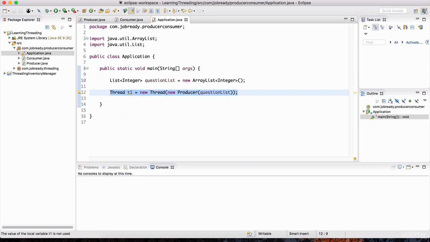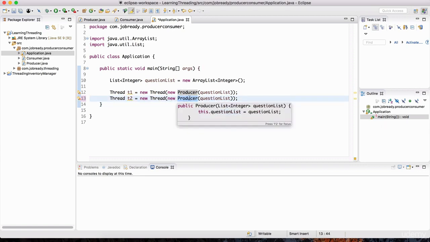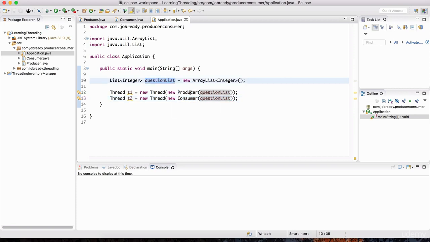So I'm just going to copy the same line of code and paste it down here. This is going to be T2. And instead of producer, this is actually going to be consumer. So we're passing the same list of questions, the same data structure, the shared data structure, to the producer, which is going to populate that question list. And then the consumer is going to have access to that same list and be able to remove those questions from the list. So we got T1 and T2, two separate threads, each responsible for doing separate work.